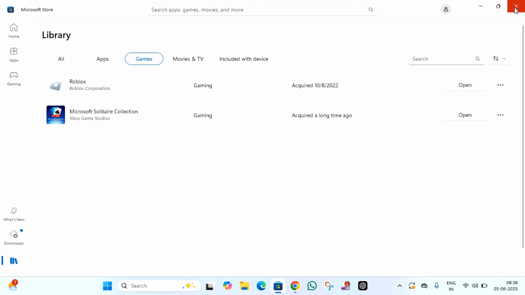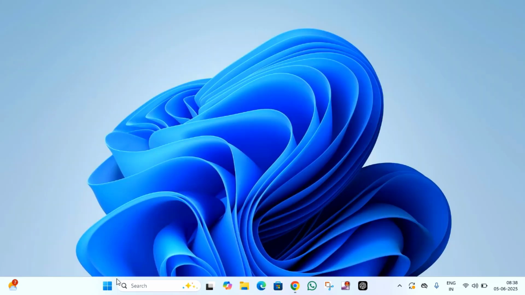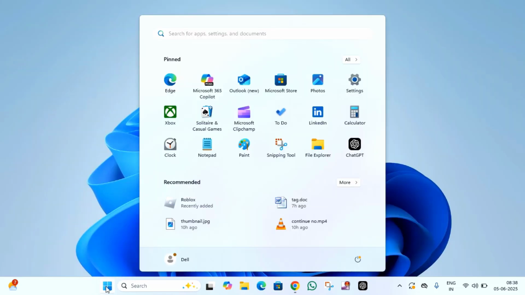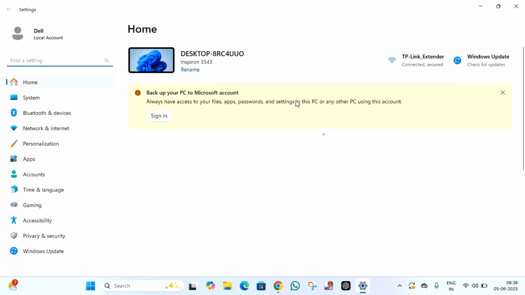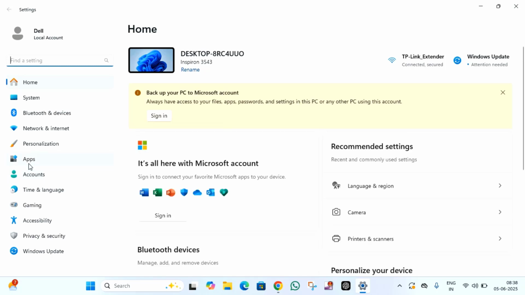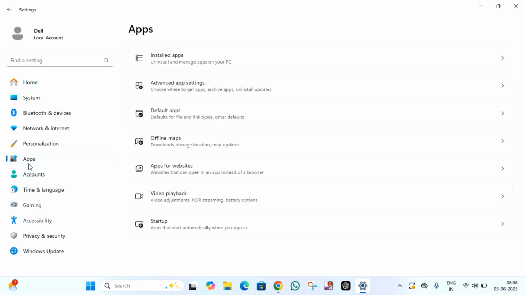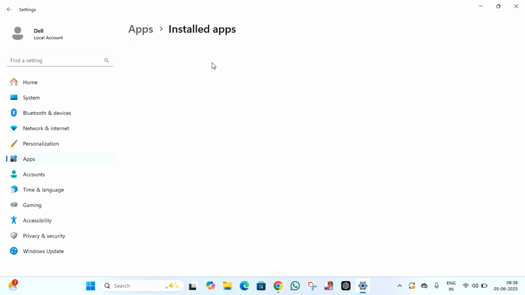So for this, what you have to do, you have to just close this window, click on start menu, then click on the settings, then in left side you will find apps. Click on that, then click on installed apps.